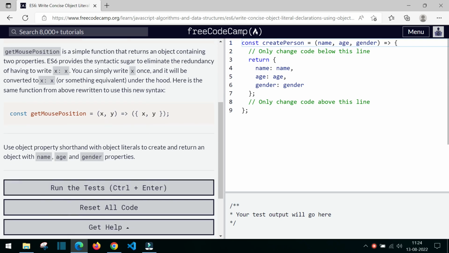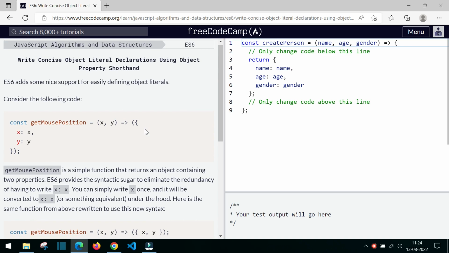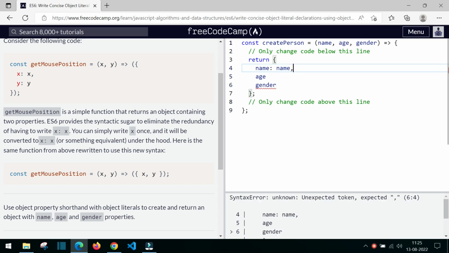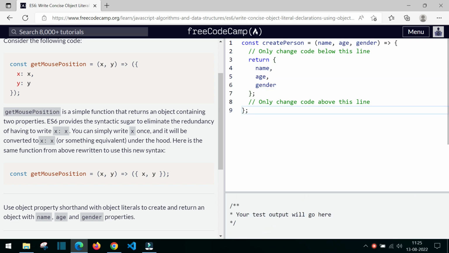So here we have to use this shorthand property, object property shorthand, and we have to declare this. What we have to do is just delete all these things, for example, this gender, this age, and this. Give comma. So that's it. Name will be assigned with the value of name, and age will be assigned with the value of age, and gender will be assigned with the value of gender. That's it.